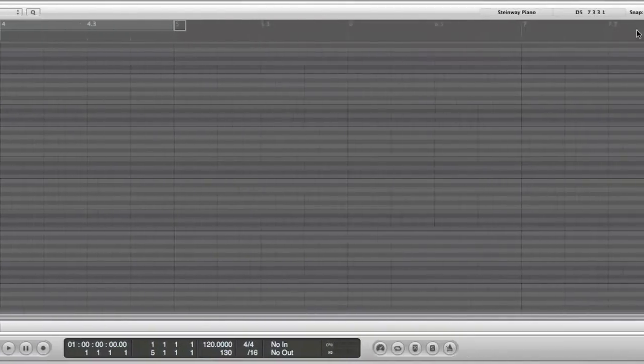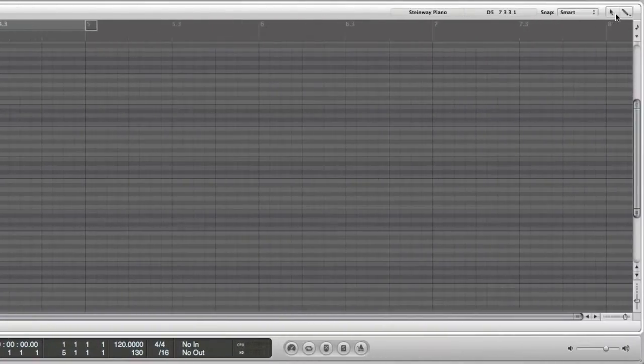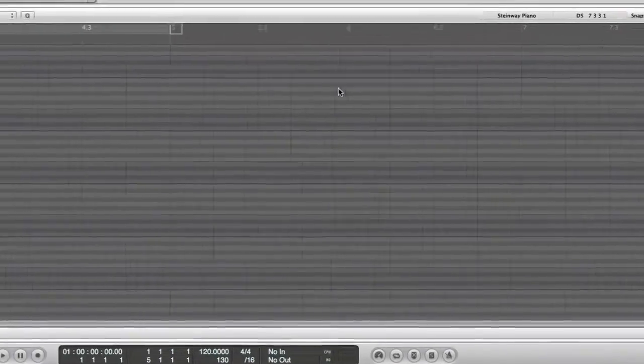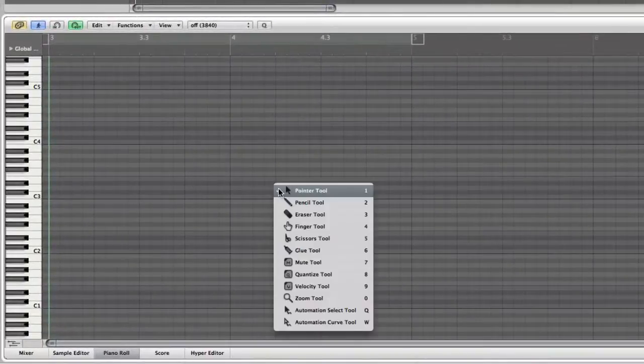Notice that all the way over here at the top right of the window, there are drop downs for tools, just like there are in the arrange window. And just as in the arrange window, these can be more quickly accessed by hitting escape. You can see that many of the tools are the same, and mostly they have similar functions to their arrange window counterparts. The pointer tool lets you select and move notes.